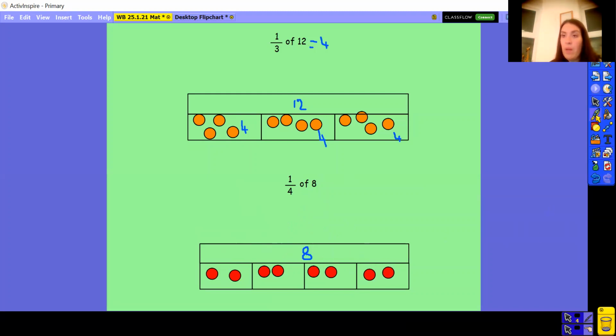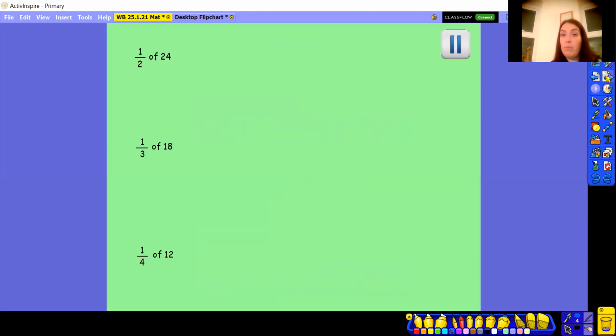Okay, they're all equal. I'm going to say, well, how many have I got in each part? Well, you can clearly see in each quarter, I've got 2 counters. So a quarter of 8 is 2. My 8 has been shared into 4 equal groups. 8 divided by 4 gives me 2.